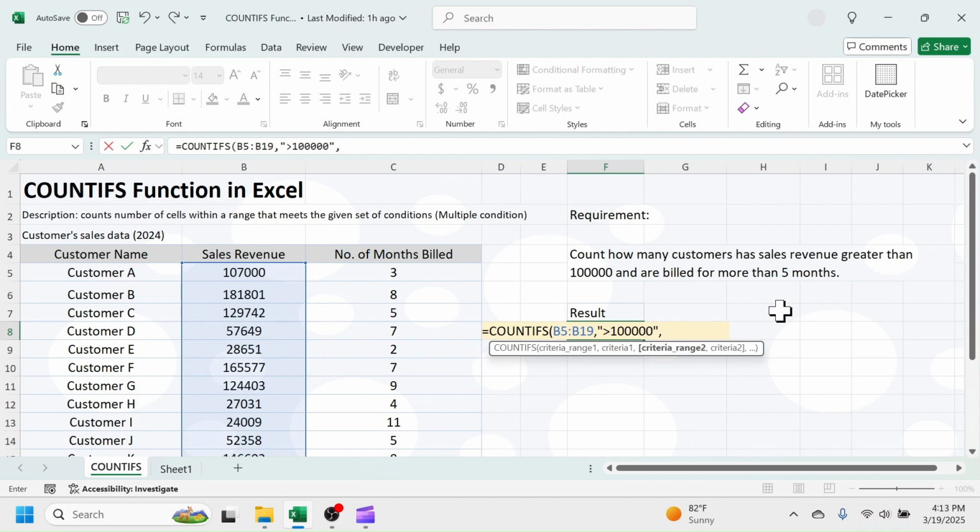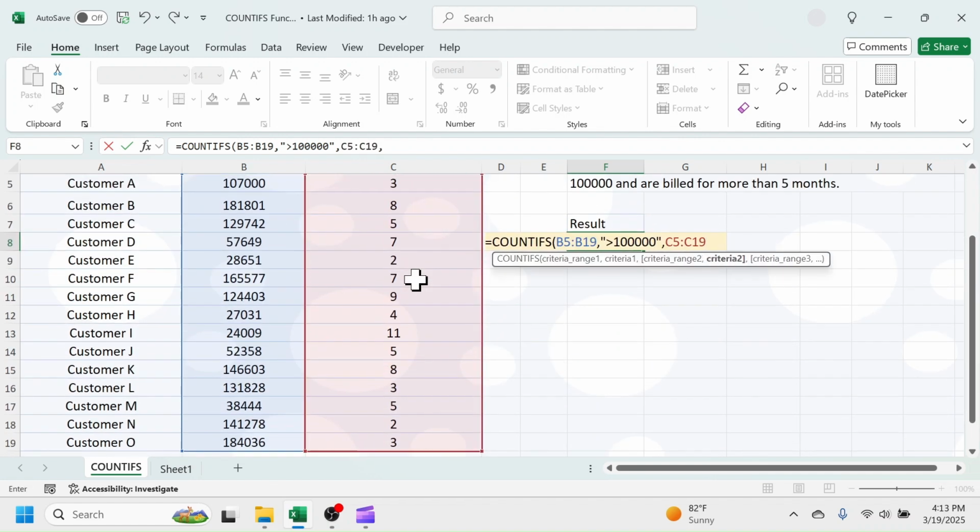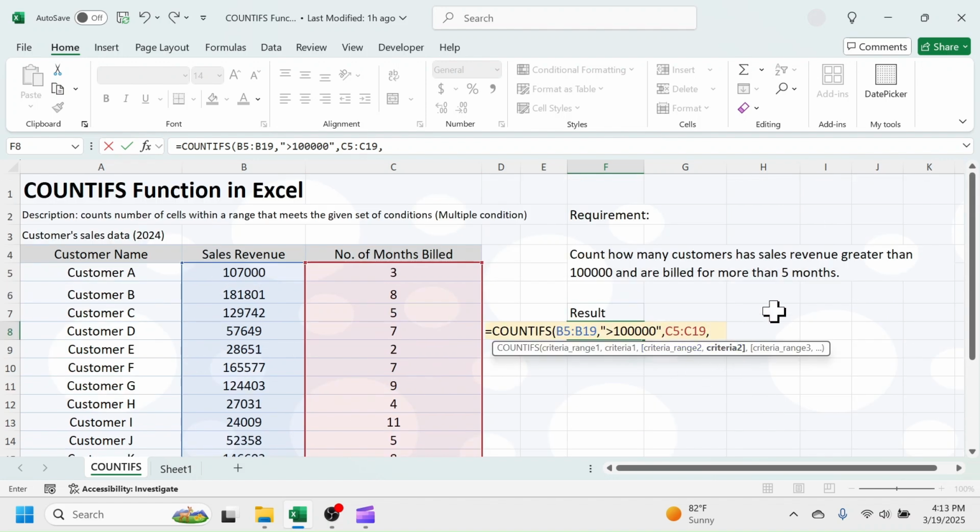Put a comma. In the criteria range 2, select the second criteria range in the source data, which is number of months billed. Put a comma. In the criteria 2, put the second criteria, that is greater than 5. So, put here double quotes, greater than 5, double quotes. Close parentheses and hit enter.